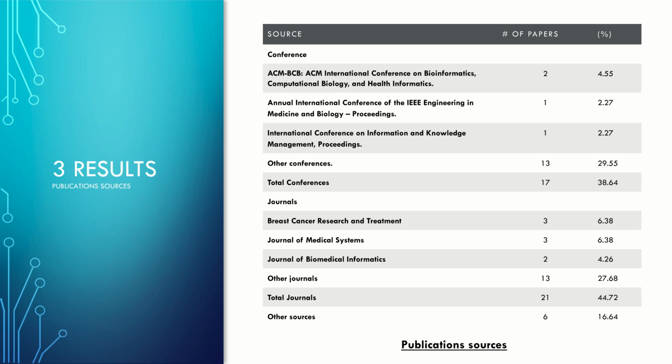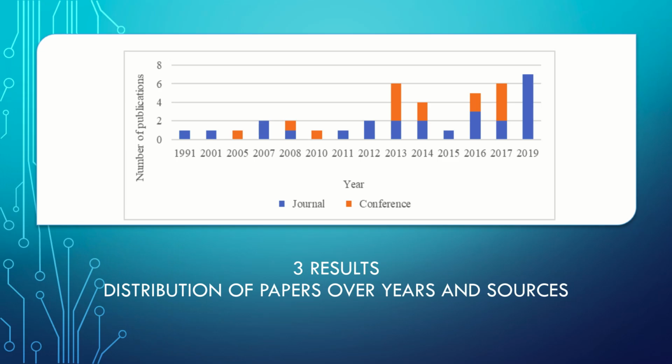44.72% of studies were published in journals. 38.64% were found in conferences, while 28.36% had books or reports as a source. Here we see that researchers have only recently started to focus on breast cancer treatment. This could explain the inefficient work regarding breast cancer treatment in the past.